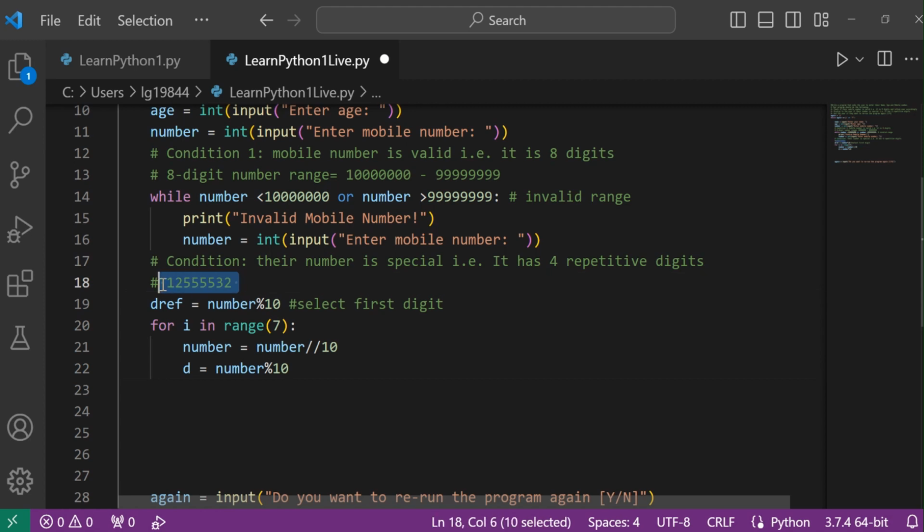So here, in this line, I will have 2. So dref is equal to 2. And in this line, the mobile number will become equal to 125553. And in this line, d will be equal to 3.